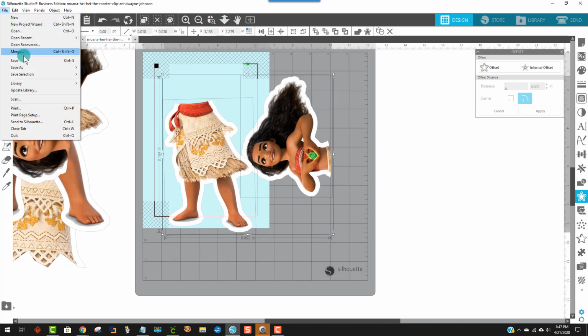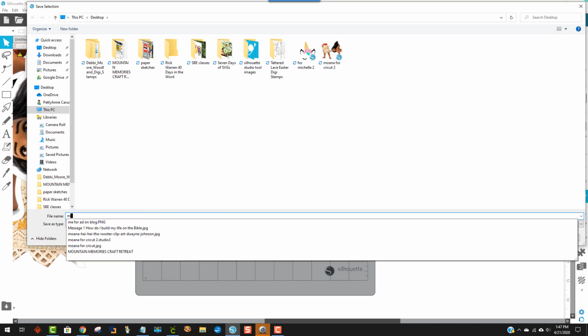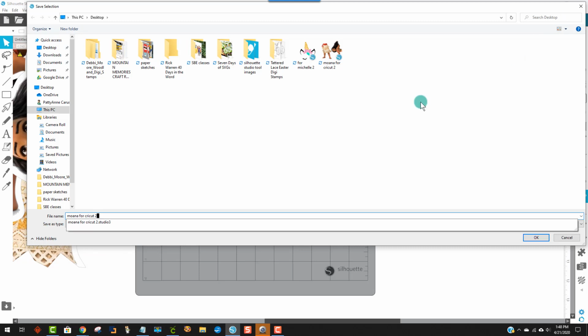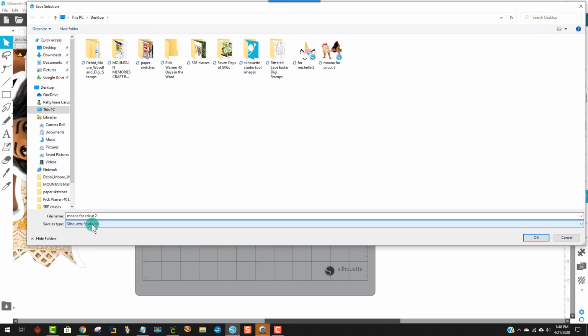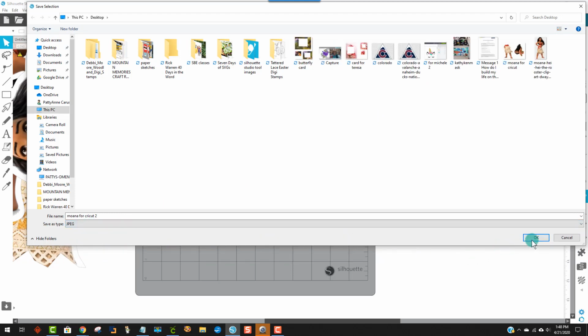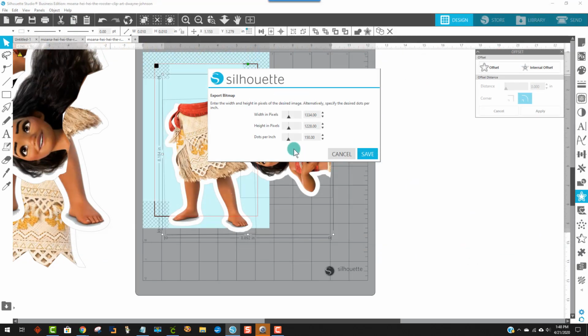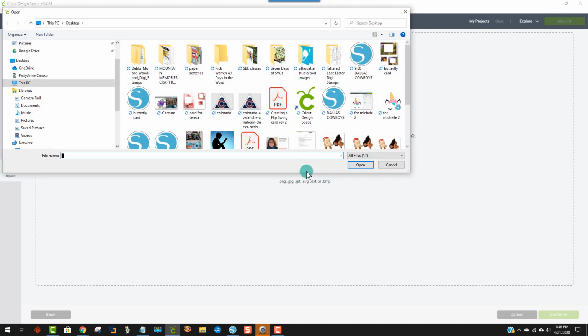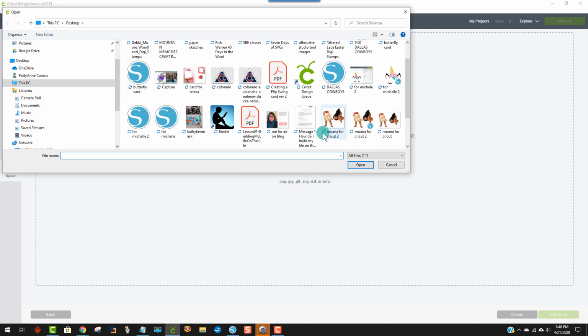Go to File, Save Selection, save it to the hard drive. Moana for Cricut 2. But I don't want to save it as a silhouette file. I need to save it as a JPEG so I can use it in my Cricut. Leave these as they are and say Save. And now let's come over. So the point is, what we're trying to see now is that we're no longer going to have those little teeny tiny cuts that we had before.